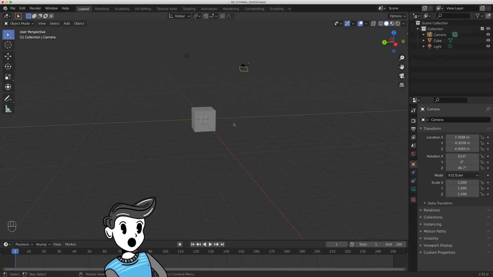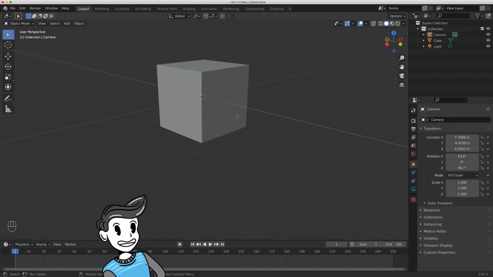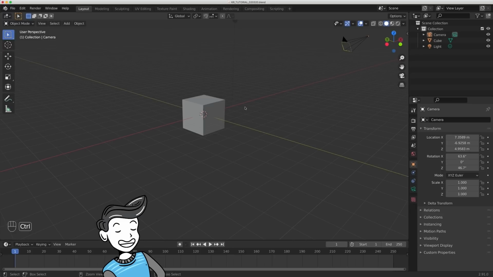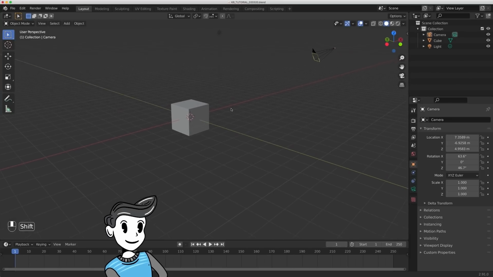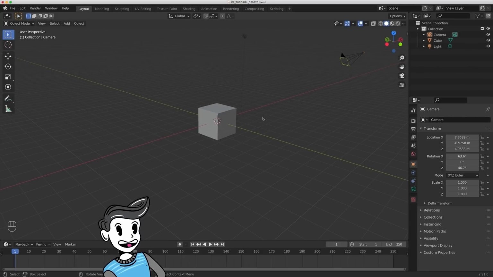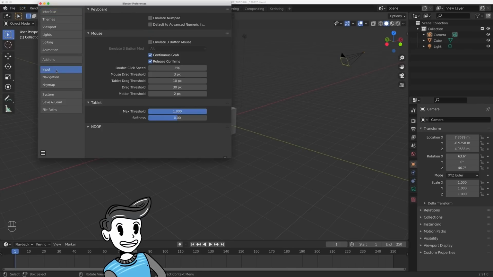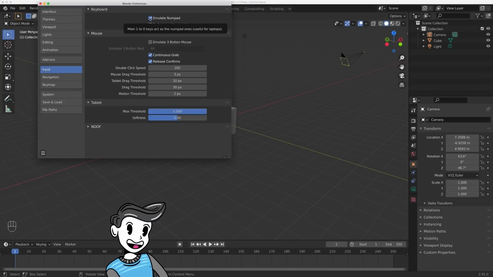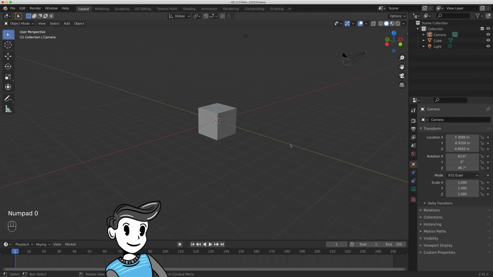Now, a simpler way to move is to use your mouse and keyboard. Holding down your middle mouse button and dragging allows you to rotate. Scrolling with your middle mouse button or pressing Ctrl plus the middle mouse button and dragging allows you to zoom in and out. Shift plus middle mouse button allows you to shift the view. If you have a numpad, there are shortcuts for views as well. And if you don't have a numpad, you can go up to Edit, Preferences, Input, and select Emulate Numpad to make the numbers at the top of your keyboard act like a numpad.